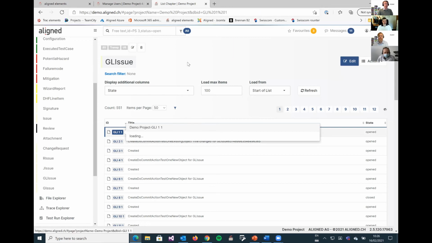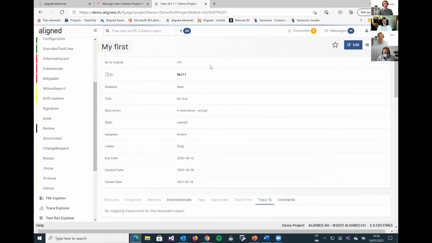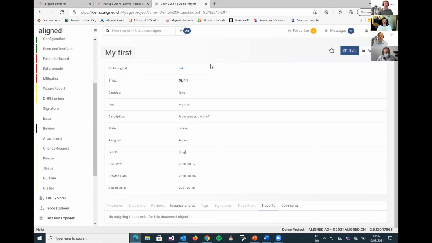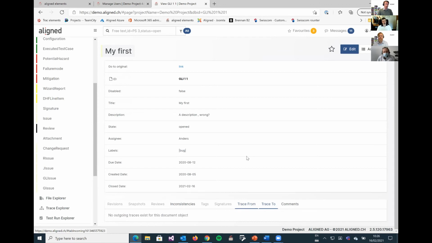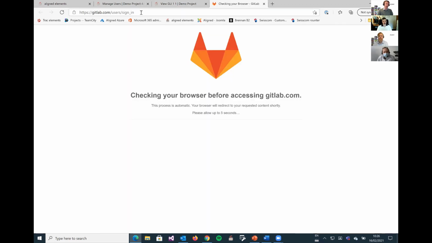They can also be created from aligned elements. For example, as part of a test case execution, I can display the information in here. I can see if it's been traced from some existing object or not. And I can go to the original by clicking on the link, and it would open up my project in a separate tab. And I can continue working in GitLab as I'm used to.